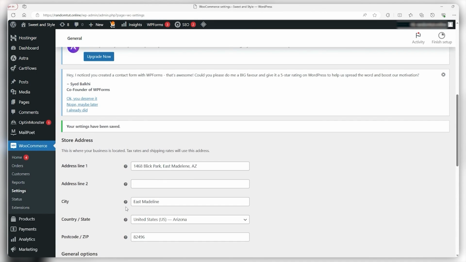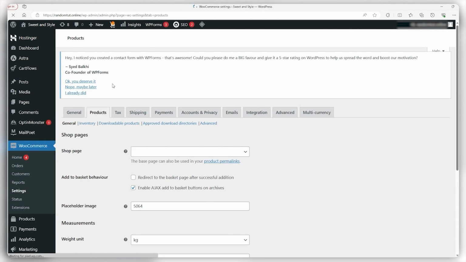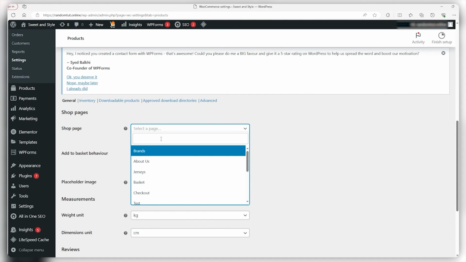Now we'll head back to the top and head to the Products tab. First thing you're going to see is this option to set a shop page. This is a way to set a base location for all of your products to be on.